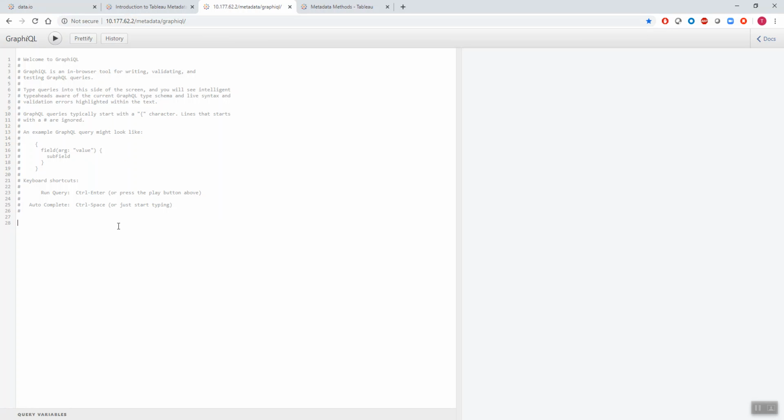First of all, we're going to start with a really simple query, which is: what databases do we have in our Tableau Server? So I start by writing a query. I'll give it a name, whatDatabases. And I'm going to ask Tableau for the databases. And then for each one, I'm going to ask it for the name, the connection type, and the description. And just give that a run.